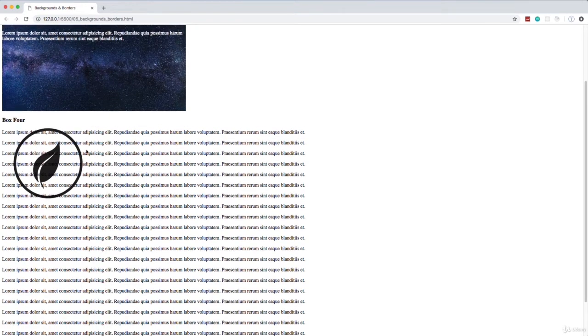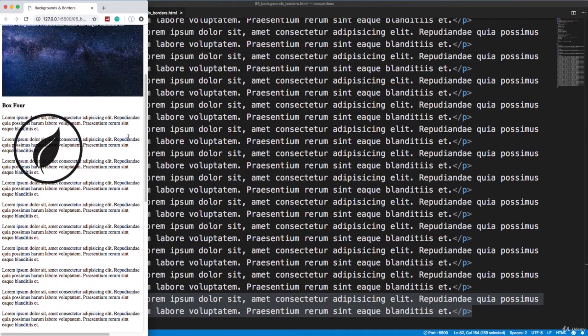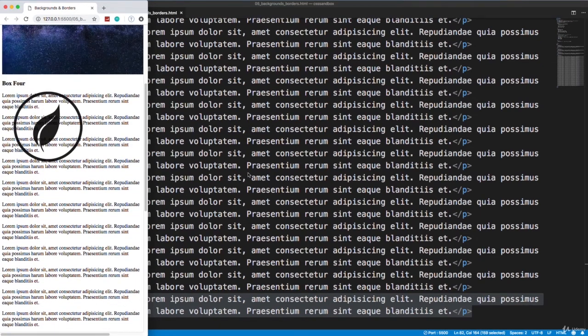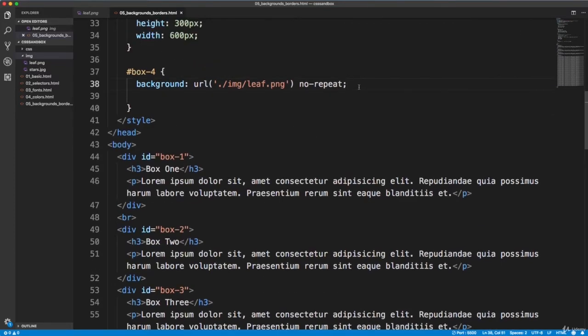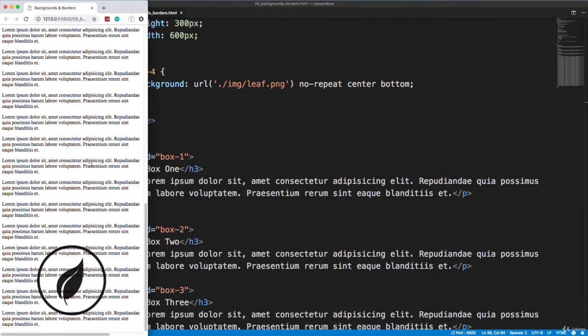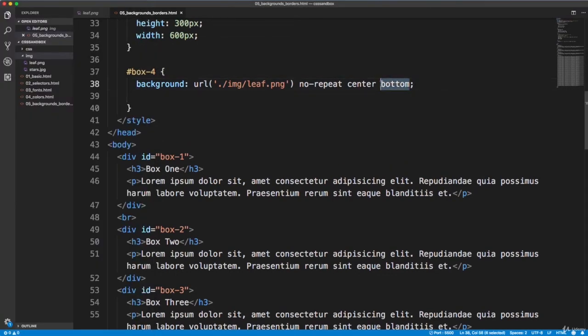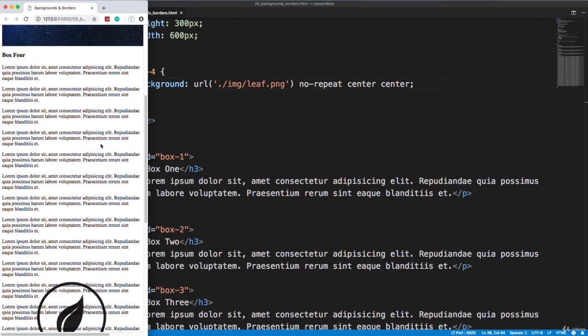But I want to show you how we can make this a fixed image. And to give you an example, let me just make this smaller so we have more of a scroll. Now if I scroll, see how the image just kind of stays in place? We can make it fixed. So let's go back up to box 4, and let's actually position it differently too. So let's do center bottom. Let's see what that looks like. So now see how it's center bottom. Let's do center. Okay, so now it's dead center.